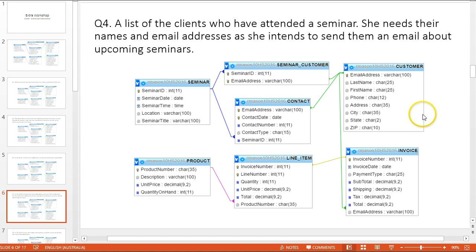Now, if we have a look at what information we need, we only need this information, but there is a proviso. It is the list of clients who have attended a seminar, which means that we can't just use this table. We need to actually use this relationship. In this case, we don't want any of the information out of the seminar table. We don't need to know what seminar they attended, the title or the date or the location or any of those things. We just want to know that they did attend a seminar.